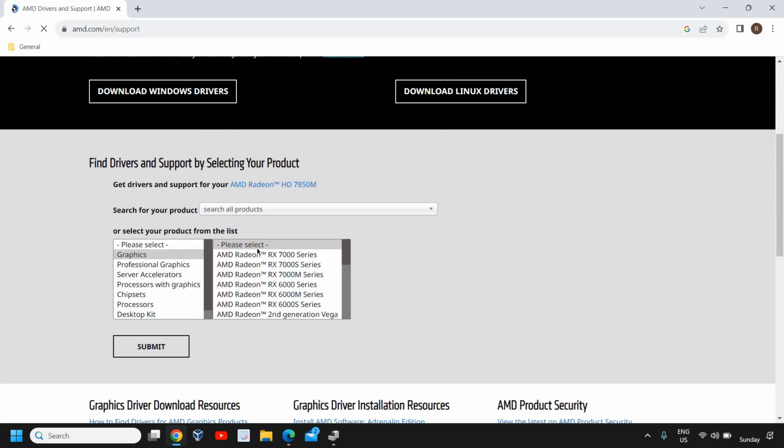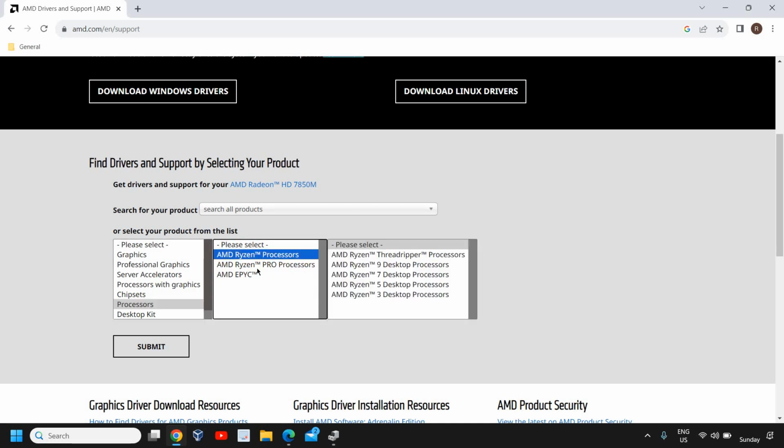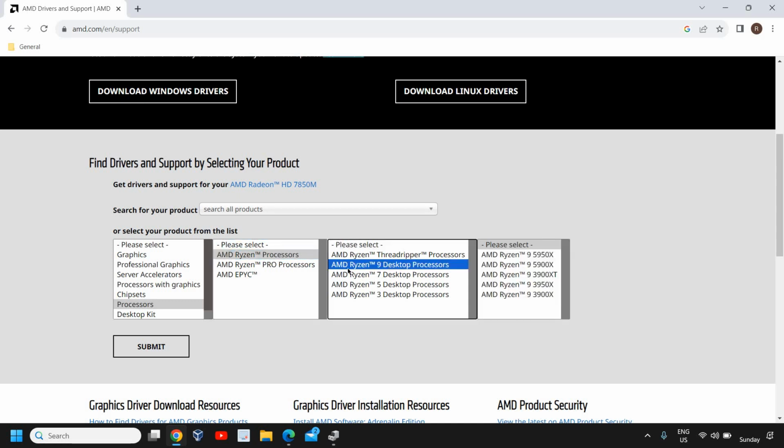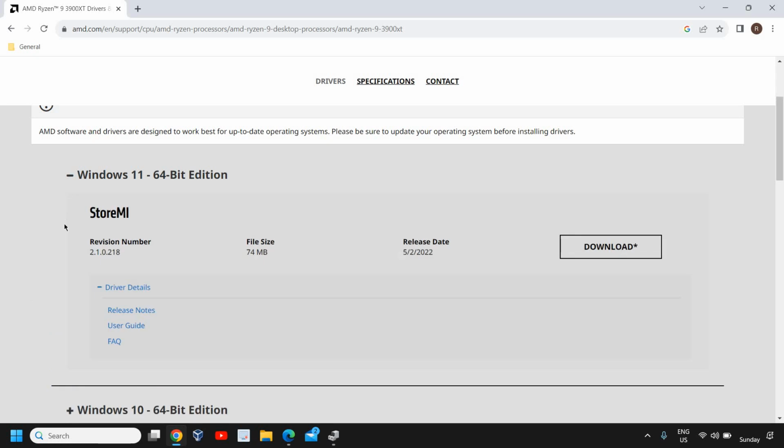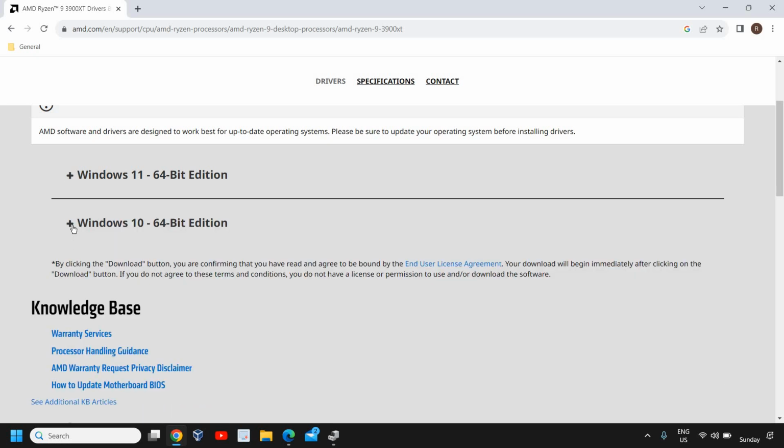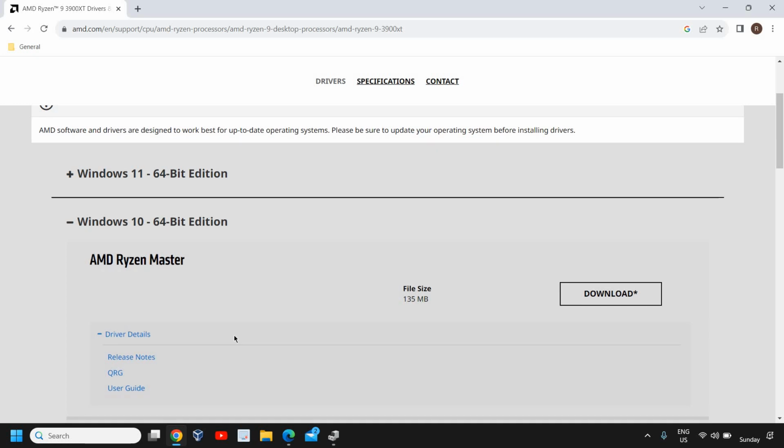And here you need to look for your product. Whatever you have checked from Device Manager, you just need to check right here. You can select from graphics, or you can go to the processor, and then select what exactly you have. So let's say I had an AMD Ryzen 9 desktop processor, and let's say a 3900 XT, I'll just click on that, and here we go, we have Windows 11 64-bit, and we have Windows 10 as well.